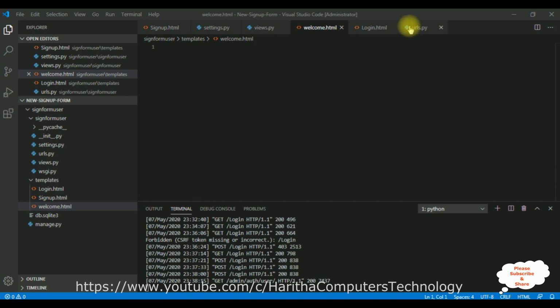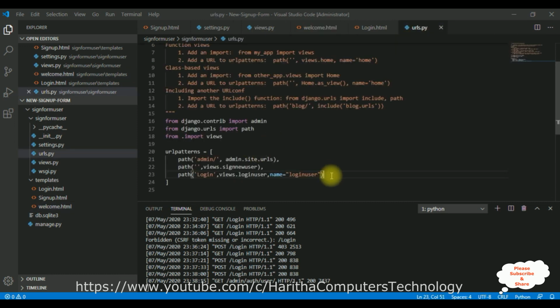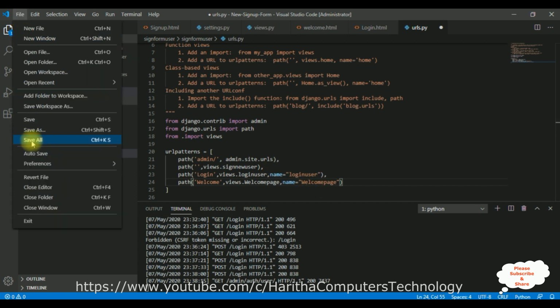So let's add first in the URLs, comma, path, then single quotes. I'm adding welcome, which is our page name, views dot welcome page, comma, name is equal to, between double quotes I'm adding welcome page. We need to add the same page name here. Let's save this file, the URLs page.